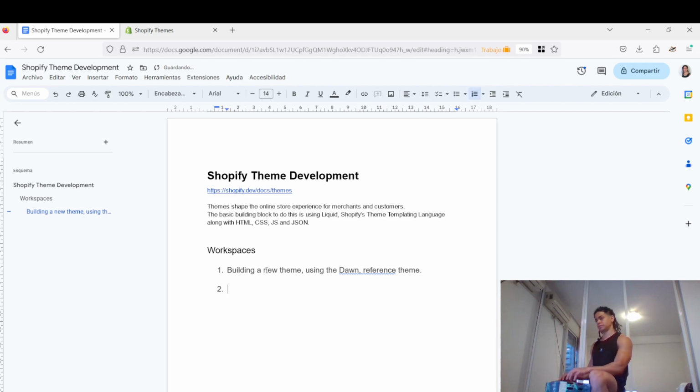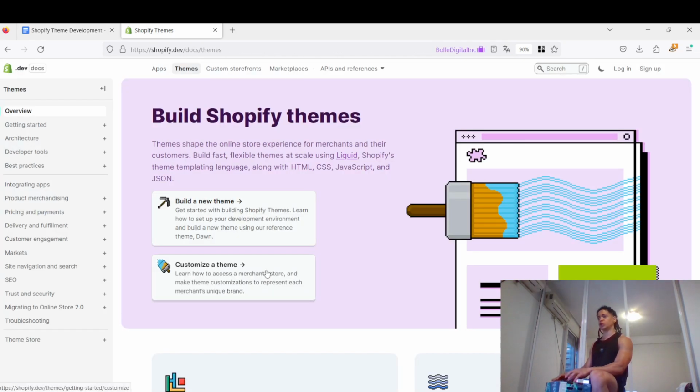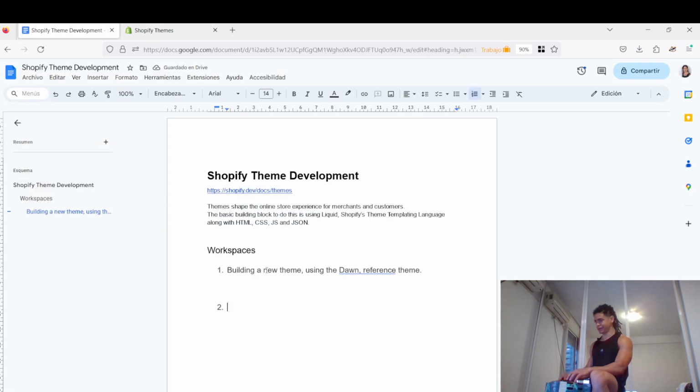The other is customize a theme, which is most of the time what we are going to do as a Shopify partner, particularly the ecosystem product partner.